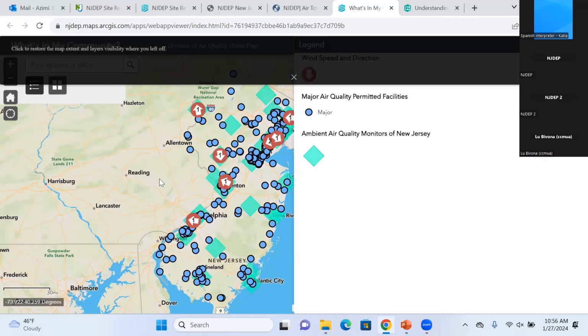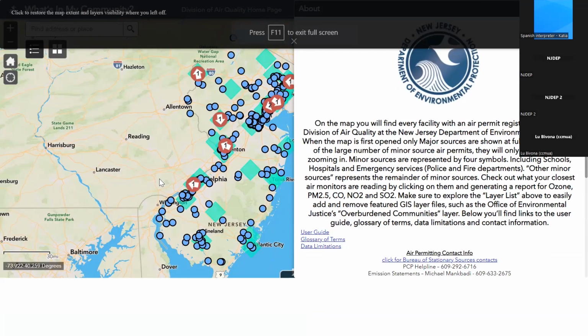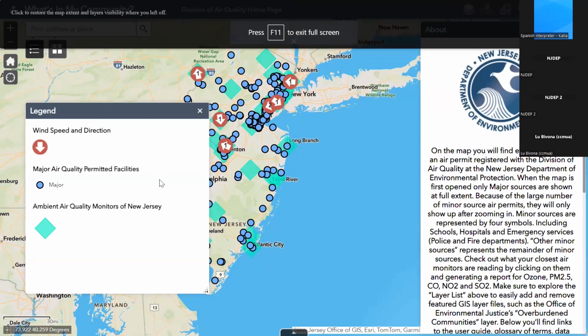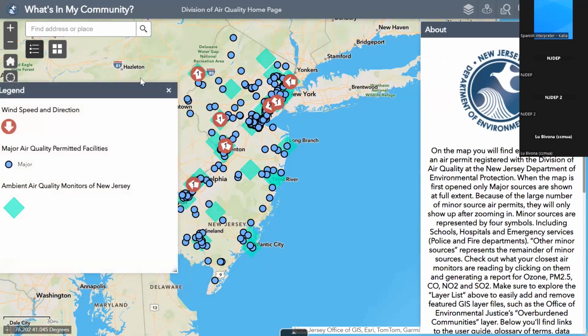Let me go full screen because this is on a laptop and it should look better. It's a little scrunched still, but it should look better when you're at home looking at this.